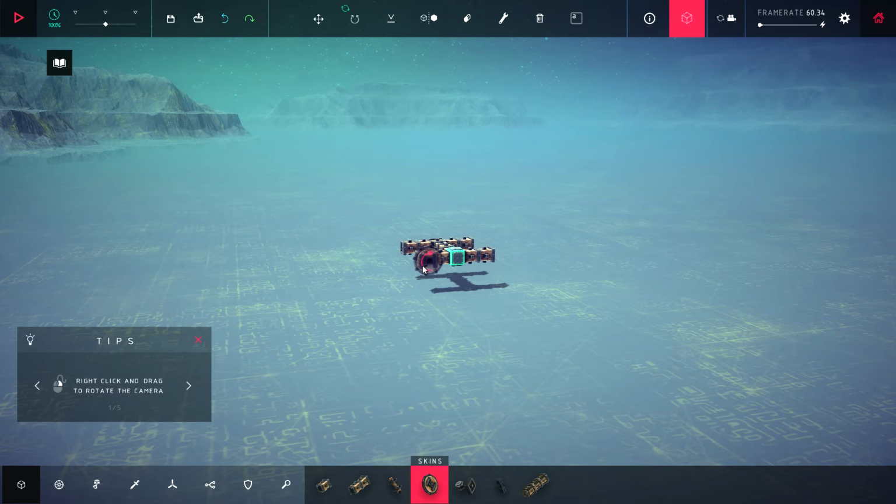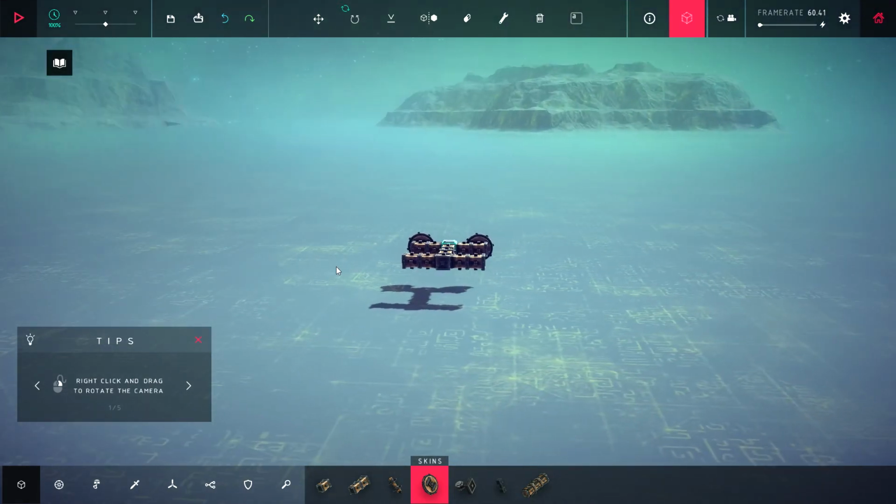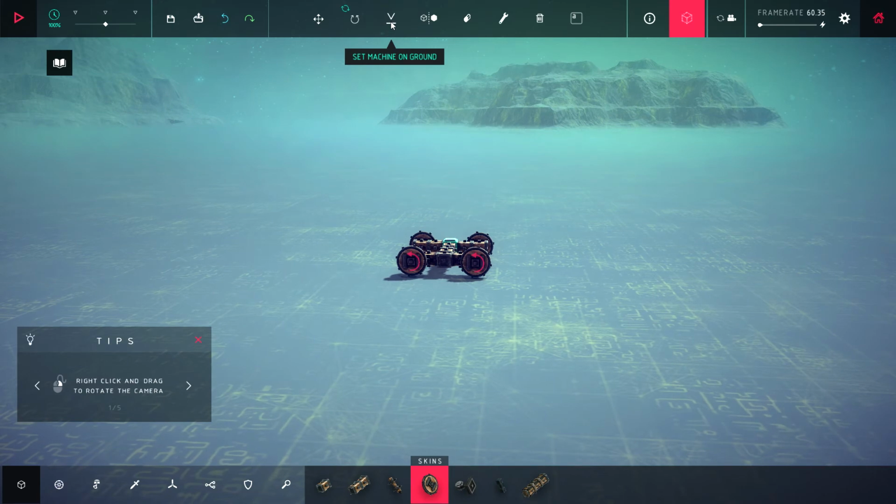I'm going to go ahead and put the wheel right there. We'll put a wheel right there, a wheel there. We're going to turn it around. We're going to put a wheel here and a wheel here. And we're going to drop it to the ground. And this is going to be as simple as you can make it right here, right?